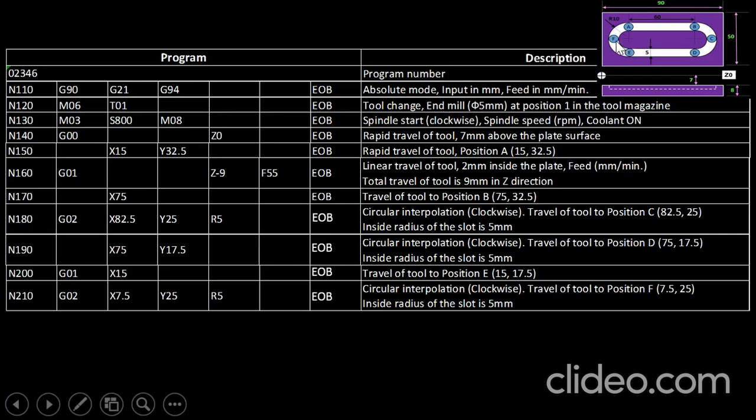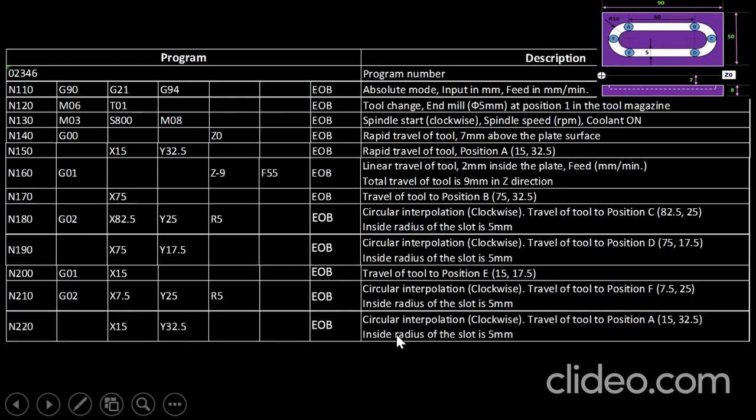With that, now it has to move again from F to A, that is also circular, so it will remain the same, no need to write again. Then X and Y coordinates both are changing, that's why I have written here X15 and Y32.5. The radius is the same, that is the inside radius of the slot, 5 mm. So now my tool has reached A. Now again the tool is inside the workpiece, that is 2 mm. Now it has to come back and be 7 mm above the workpiece.